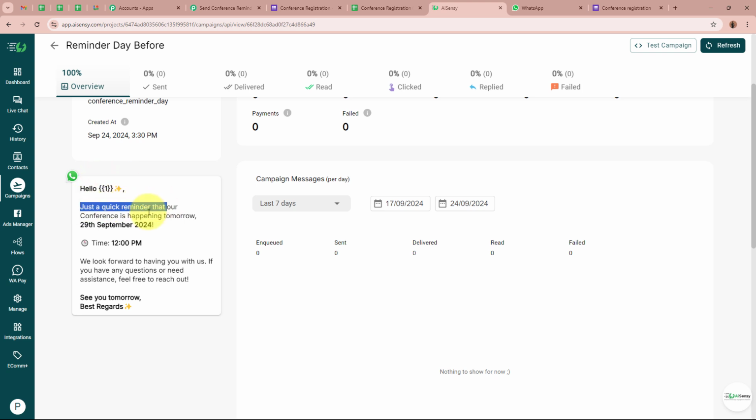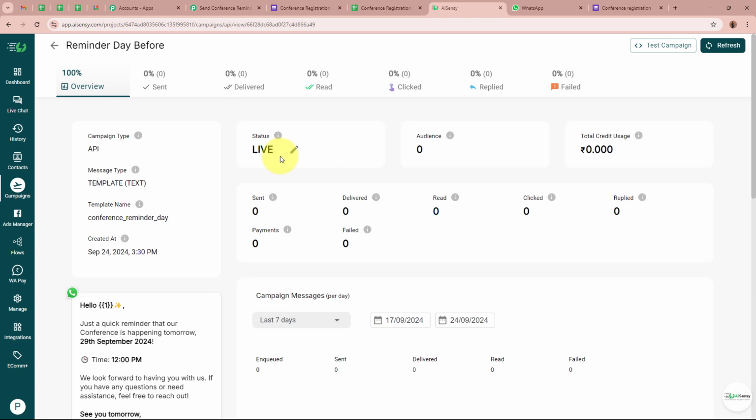It says just a quick reminder that our conference is happening tomorrow, 29 September 2024, time 12 p.m. We look forward to having you with us. If you have any questions or need assistance, feel free to reach out to us. See you tomorrow. Best regards. So this is the message that I want to forward to my participants who have registered for my conference. This is the day before campaign right over here.